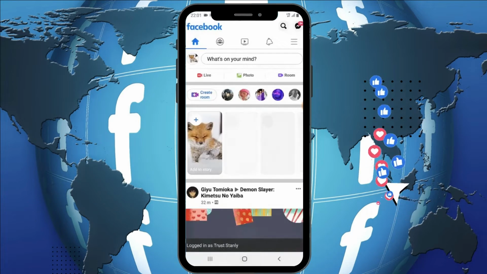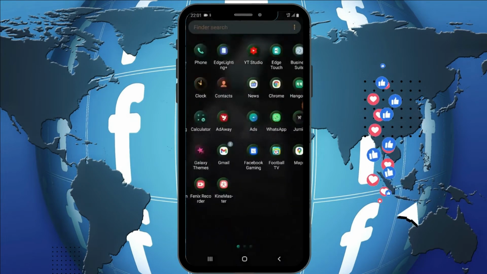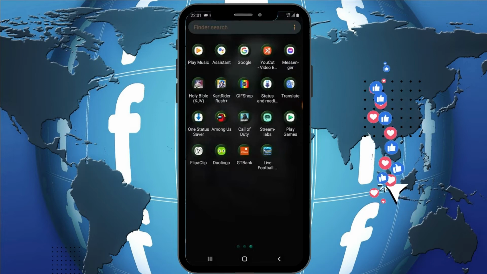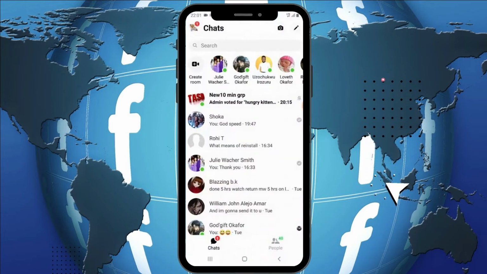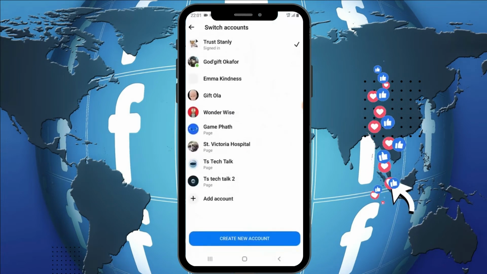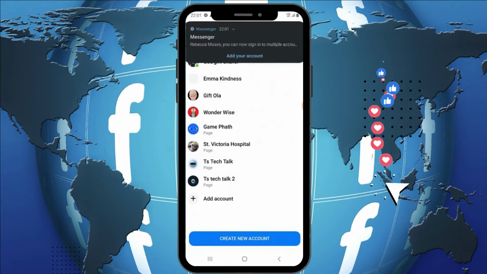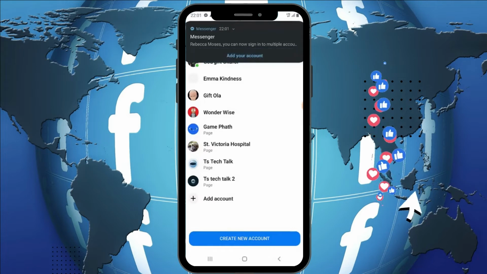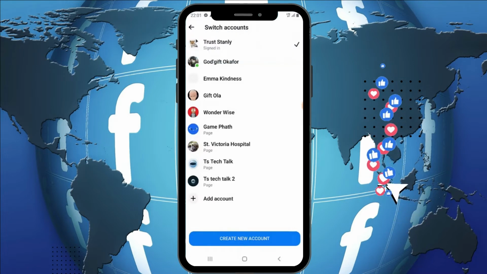Now if I go over to Messenger, I can still see the same accounts in the Messenger area. So all I need to do is click on Messenger right here, and then come to the profile area and click on the profile icon. Once you click on the profile icon, you click on switch account, and you'll be able to see the same users' accounts displayed right here.